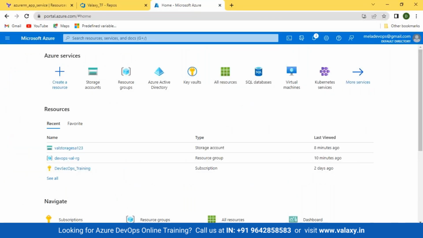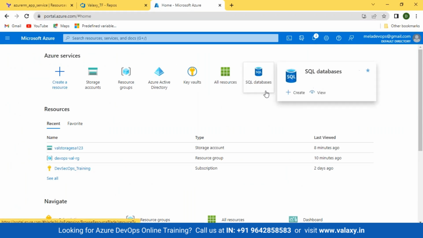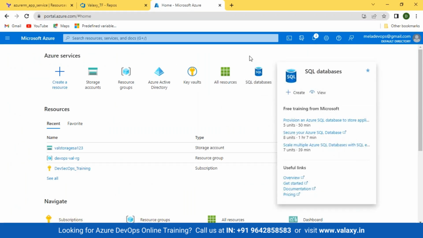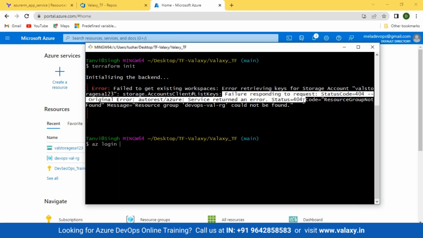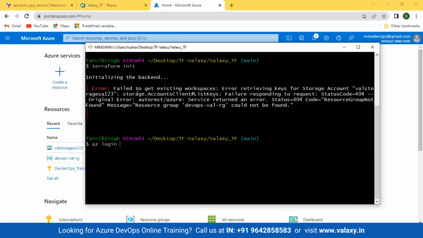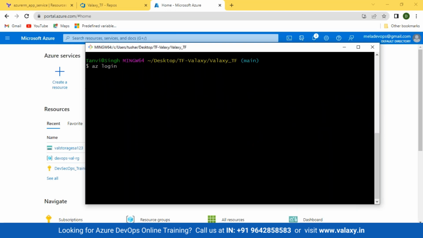So remember, till now I was using a different account, a different portal, and I'm logged in on that portal. So if I want to run it, I need to log into this portal one more time. Then this storage failure message I'm getting, I will not get. So it's better, what should we do? Let's go back to Azure DevOps itself and let's run it from there.